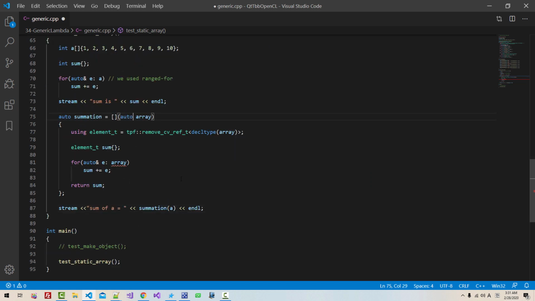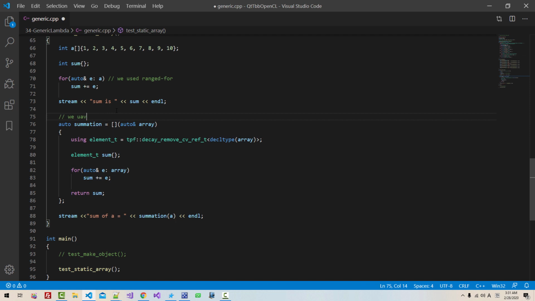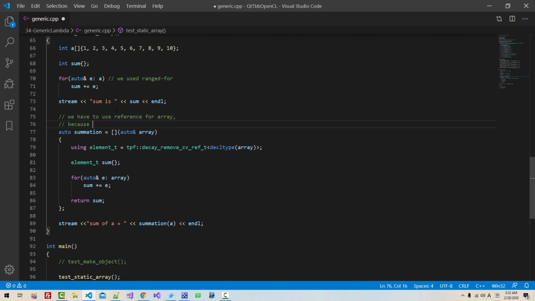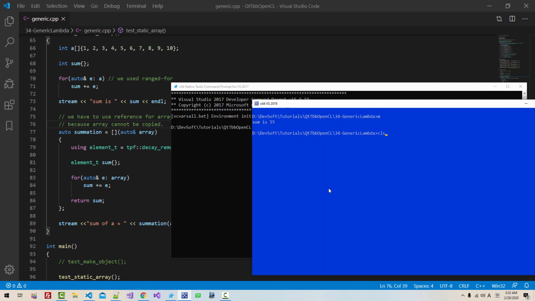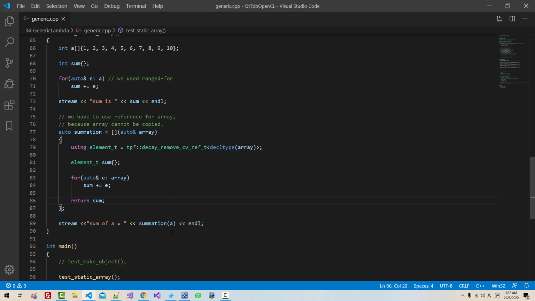We have to change it to reference. Also, we have to decay. Please understand that we have to decay the type of array and we have to use reference. We have to use reference for array because array cannot be copied. We build again. CLS-M. Something wrong. What's the problem?